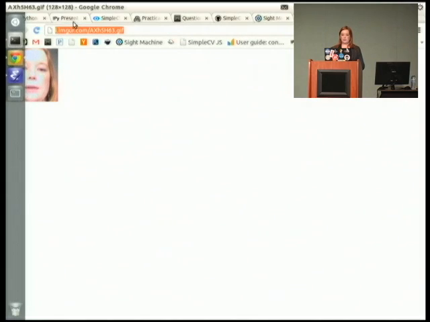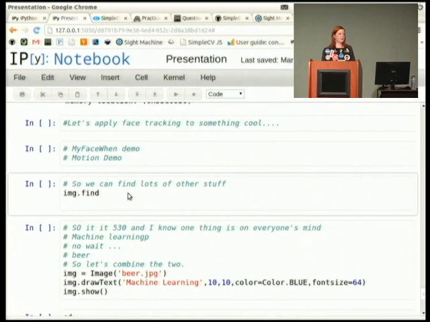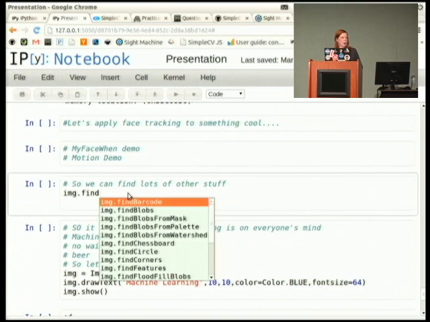So back here, let's go back to the notebook. So this is purely scratching the surface. You can tab complete in my Python notebooks, which is awesome. So here are all just the find methods in SimpleCV.